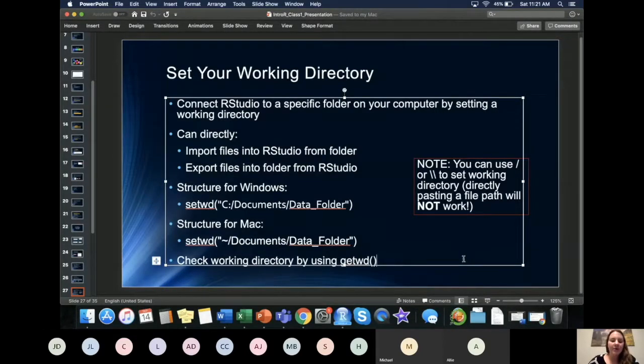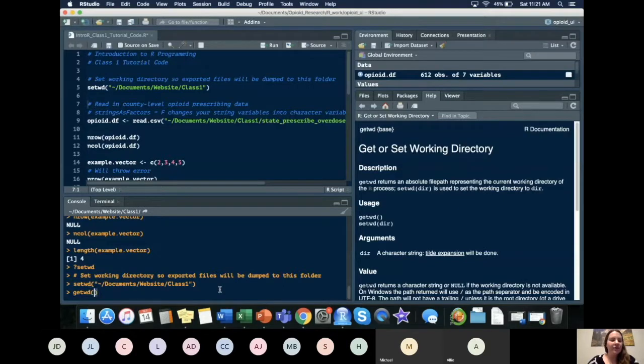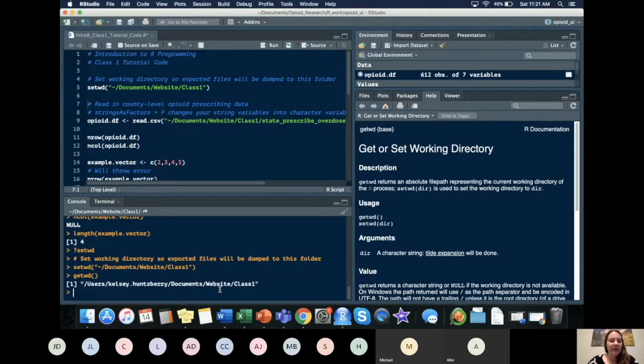Oh, one more thing that I want to show you. If I go back, say I want to check that my working directory was set correctly. Now I check the working directory, and it's showing exactly Documents, Website, Class 1. It's showing that it was correctly set.